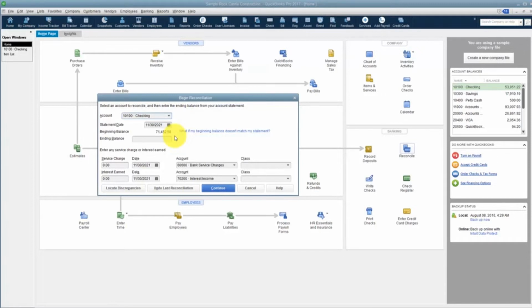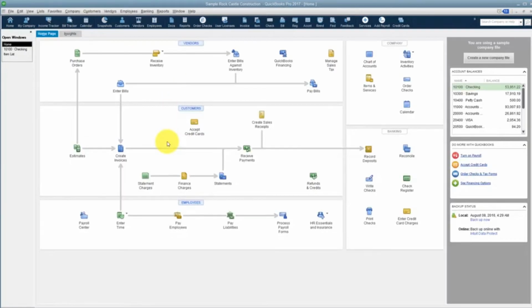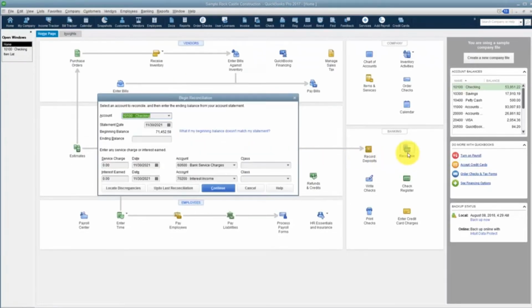So a quick little tool that will help you is Locate Discrepancies down here. What this will do is allow you to run a report that will show you any transaction that you had cleared from last month, but you went ahead and deleted after you reconciled or something like that. So that's very handy when you have to figure out the wrong things that you did. I'll go ahead and cancel for now and go back into the reconcile window.